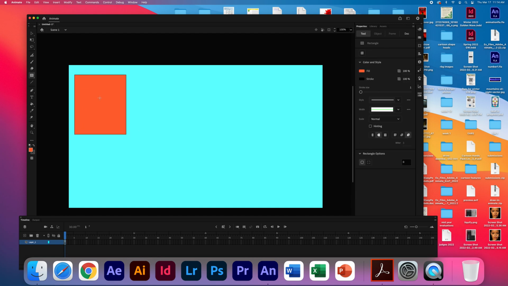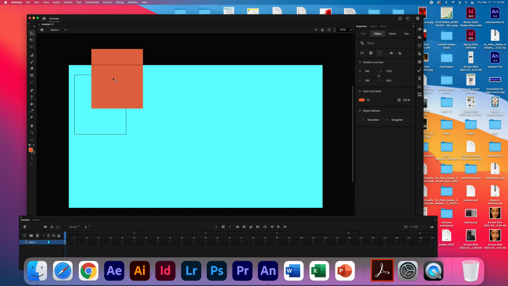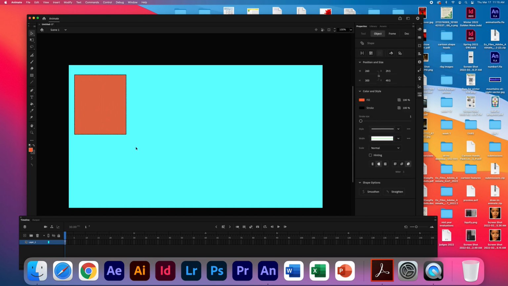Okay, so I have to select this rectangle. So I'm going to go to my selection tool or my move tool. If I just click on the object and I go to move it, the stroke doesn't move with it. So in order to select the entire object, I have to click away from the object and drag an invisible box or boundary around the object, and now I can move this with the stroke.